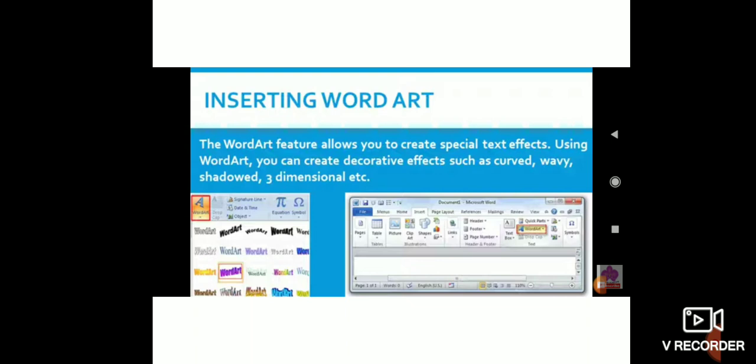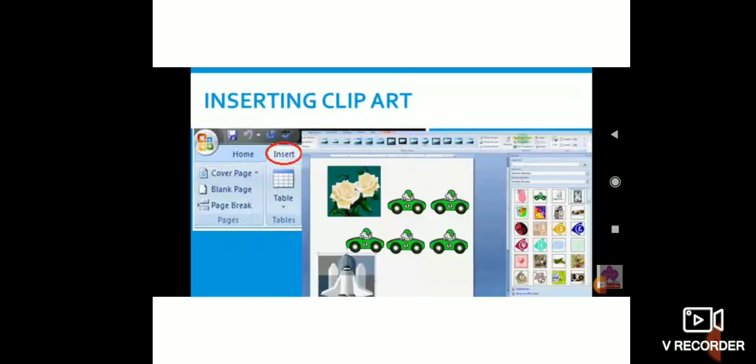As you are able to see in the picture, different kinds of WordArt. Are you able to see? So where you have to click: you have to click on the File menu and Insert tab and then select the WordArt. Inserting clip art. Clip art is a gallery of pre-designed pictures that can be inserted directly in a document.